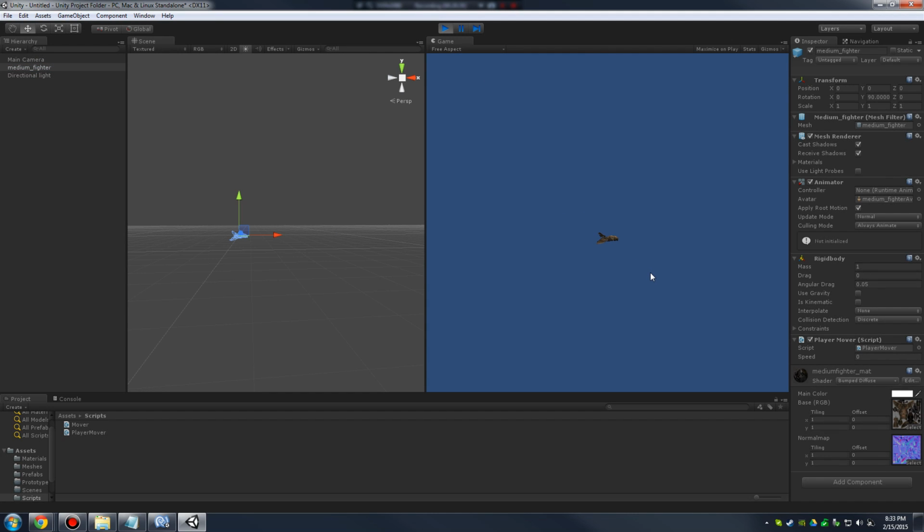We'll hit play. I can't move again. What's going on? Well, that's because on our player mover, our speed is set at 0. So basically we have no speed. So let's set that value to 5. Hit play. And now we have a new method of moving.